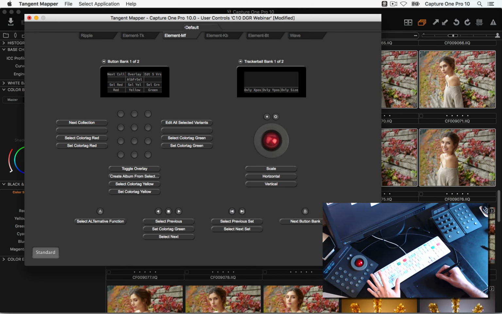People were asking, does this work with other apps? Of course, yeah. Lots of apps are supported, DaVinci, Avid, SpeedGrade, and so on and so forth. But this is the first, if you like, raw converter which is supported.